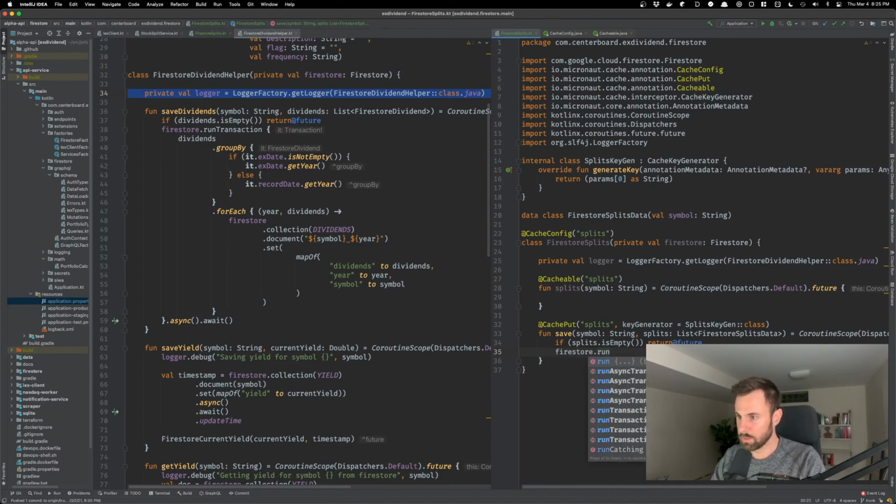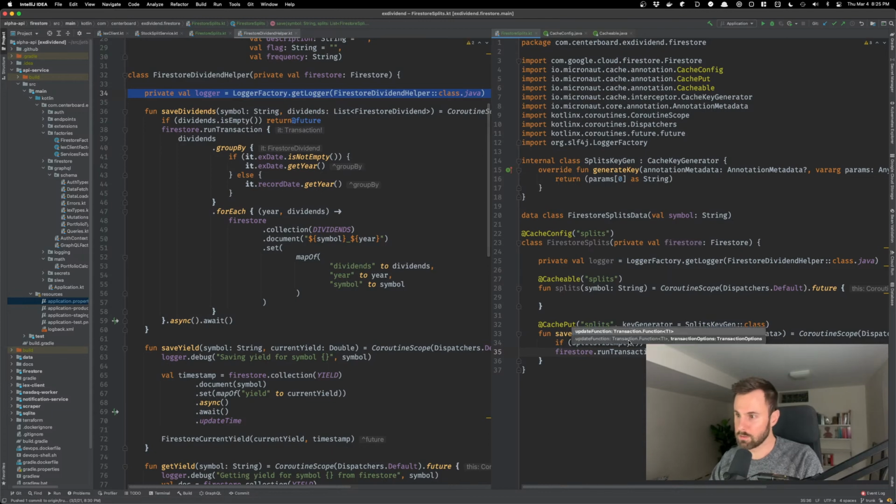Then if we have something, we're going to run a transaction. And actually, that's kind of interesting. I don't use run async transaction. Why is that? Oh, there probably isn't a reason. So, okay, let's do this. This will introduce another actually interesting thing that I've done.